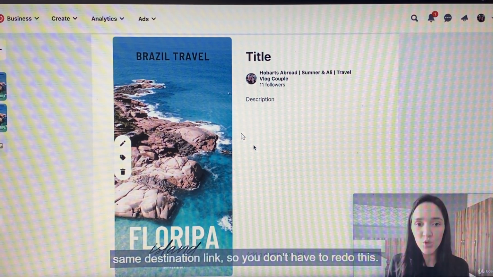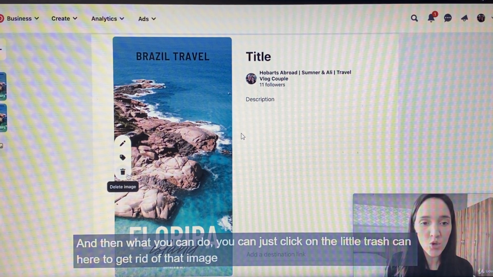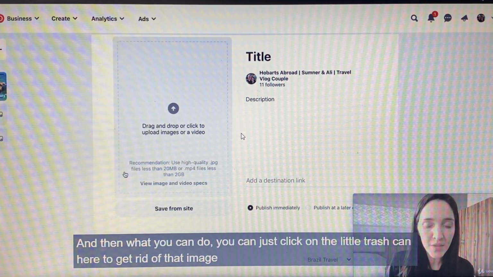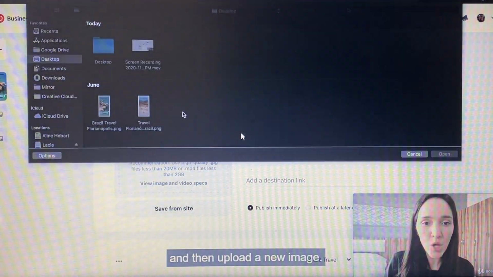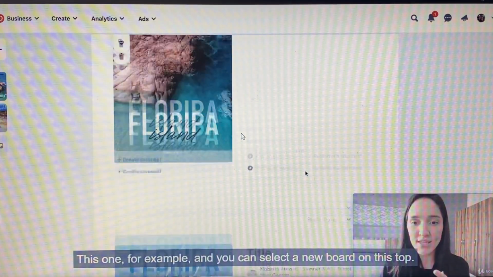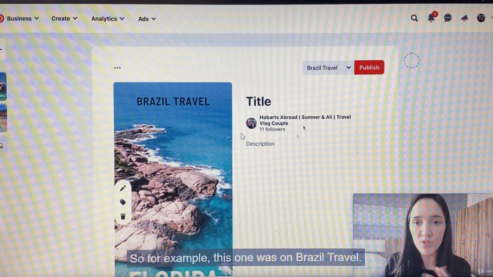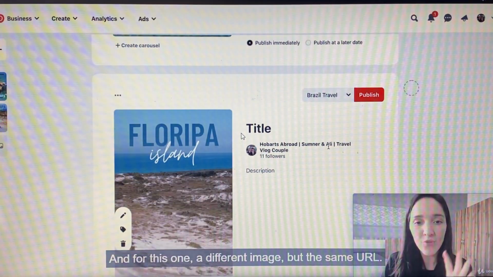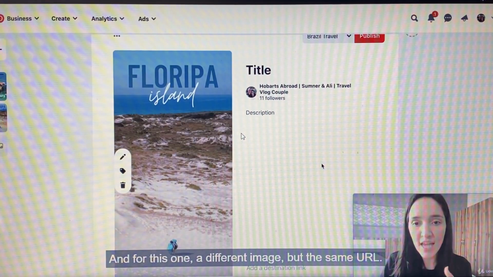So you don't have to redo this. And then what you can do, you can just click on the little trash can here to get rid of that image, and then upload a new image. This one, for example, and you can select a new board on this top. So for example, this one was on Brazil travel, and for this one, a different image, but the same URL.